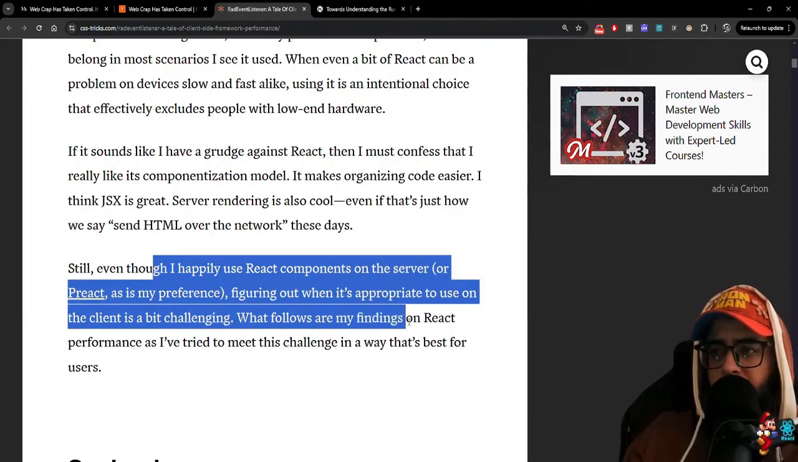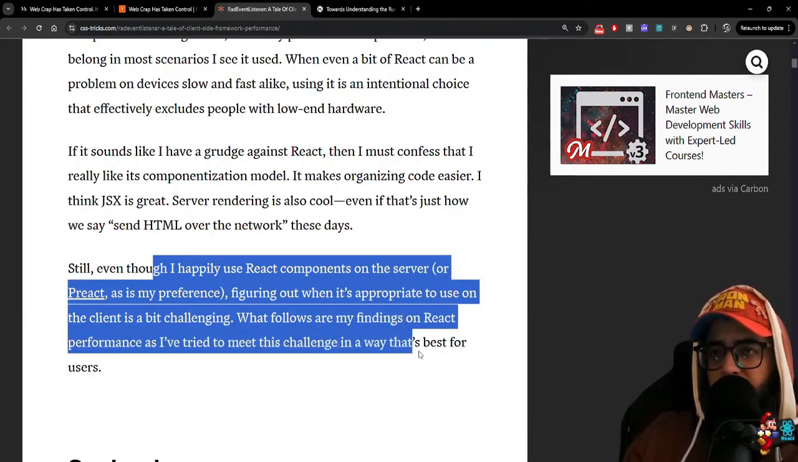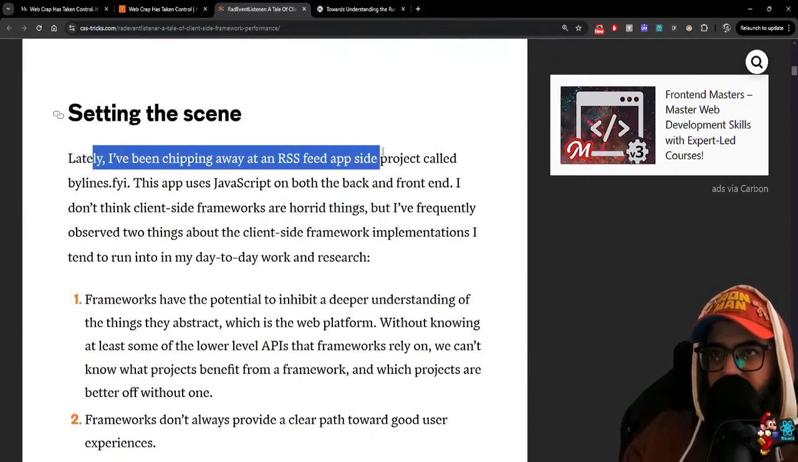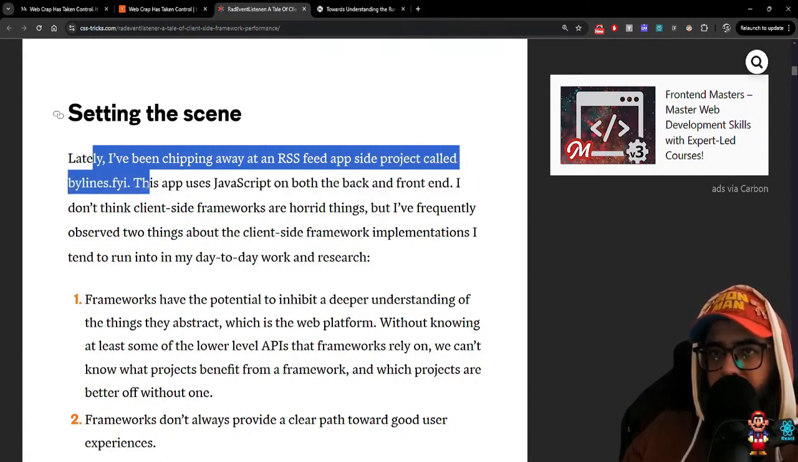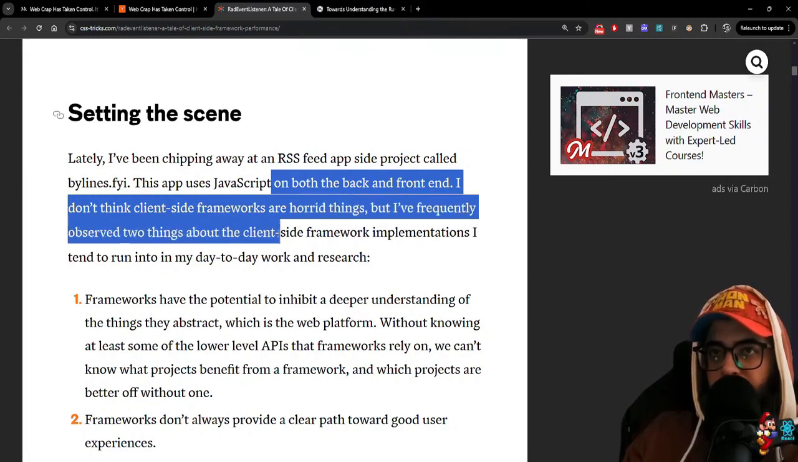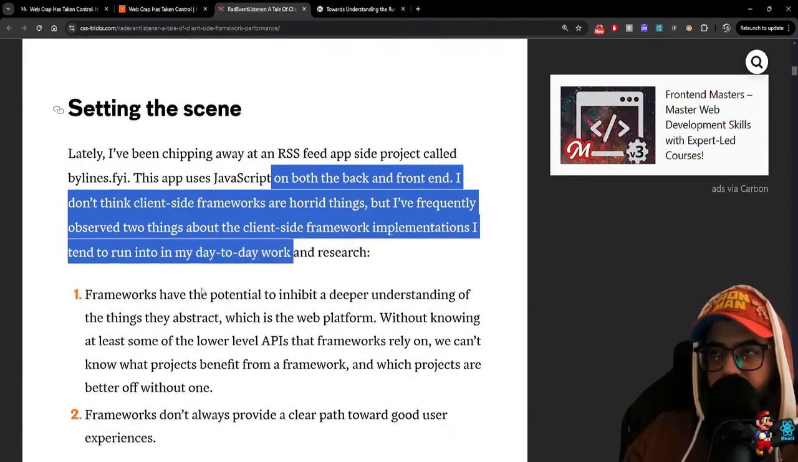What follows are my findings on React performance as I've tried to meet this challenge in a way that's best for users. Setting the scene. Lately, I've been chipping away at an RSS feed app side project called bylines.fyi. This app uses JavaScript on both the backend and front end. I don't think client-side frameworks are horrid things, but I've frequently observed two things about the client-side framework implementations I tend to run into in my day-to-day work and research.